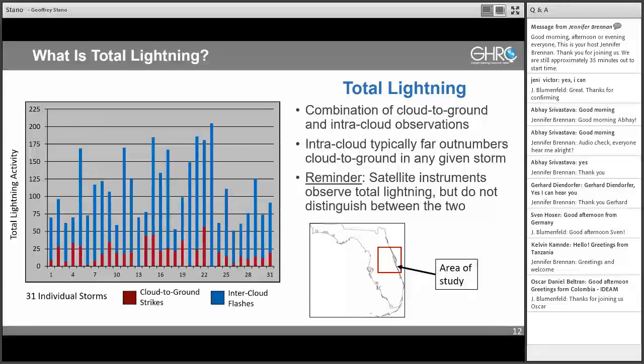Now one quick reminder, the satellite instruments that we have available to us, that's both the International Space Station Lightning Imaging Sensor, Geostationary Lightning Mapper, and others, they can observe total lightning, but they cannot differentiate between cloud-to-ground and intracloud flashes. So there's always going to be that important component of being able to combine both the satellite and ground-based observations.